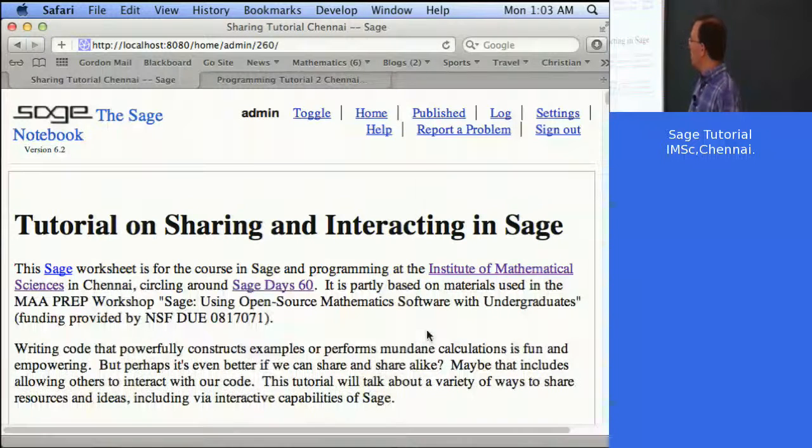So today we're going to be talking about sharing and interacting. We're actually not going to be doing a lot of programming. There will be some programming, but what there will be pretty easy, I think. Instead, we're going to talk a little bit about how to share and how to interact using various programs and various interfaces to Sage. And as always, this worksheet is based on materials used in the Math Association of America prep workshop, but not much of it. So we're getting to some really interesting stuff. And so today I hope will be more enjoyable than grueling.